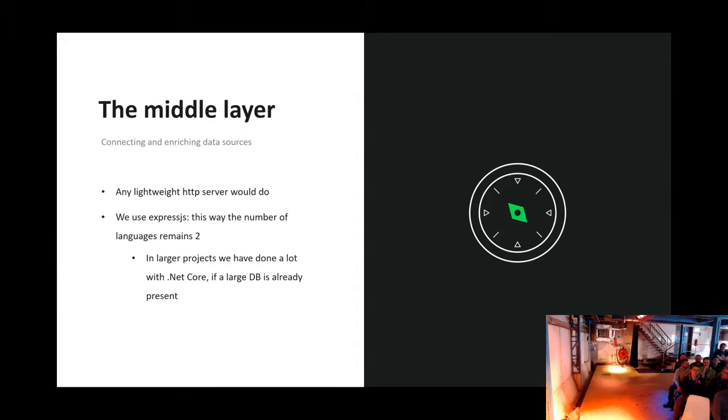So the idea is, okay, we know we have some languages which are unescapable. So the idea was, how do we build this intermediate layer? We build it in the same language as the front end, as the actual single page application. This way the number of languages remains 2, and secretly we can share code between this server and the single page application itself, which is yet another advantage.